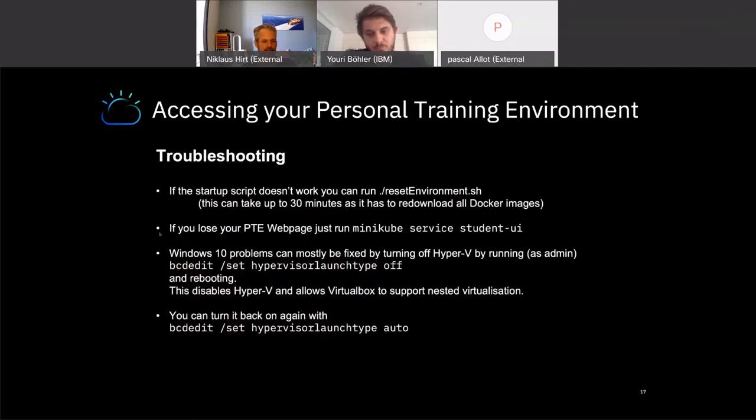So for troubleshooting, if it really doesn't work, you can try to do a ./reset-environment.sh. So that scratches everything, the Minikube VM, everything that's on the machine, and restarts basically the whole environment. But that can take up to 30 minutes, depends a little bit on your internet connection, because it has to re-download all Docker images. Another possibility would be just to shut down your VM, get back to the snapshot. There's just one snapshot per VM, and then restart it and just start ./welcome.sh again. That will be faster than that.